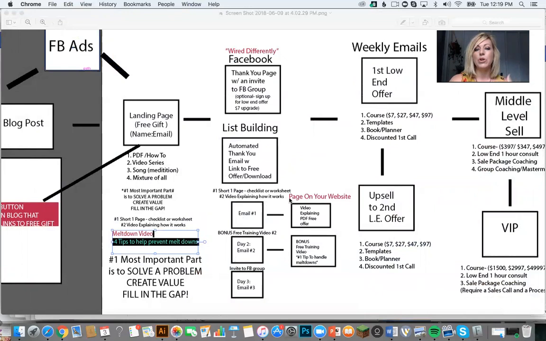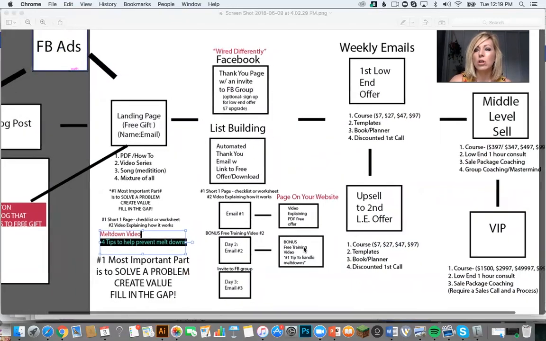Now what happens is this. Now they're in your funnel. You gave them the free offer. They got the email. They watched it. Hopefully they're in there. Now what happens? This is a long-term nurture.